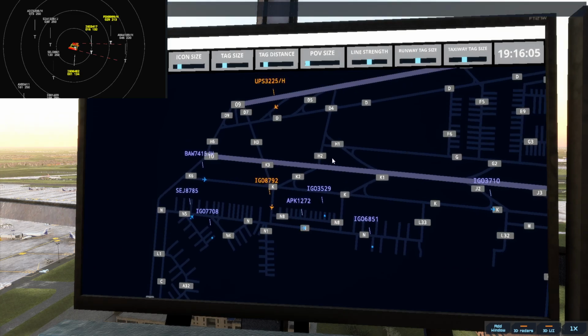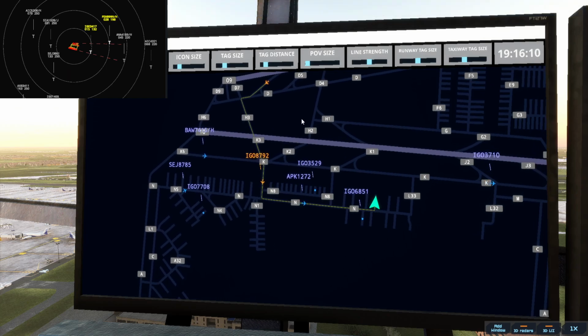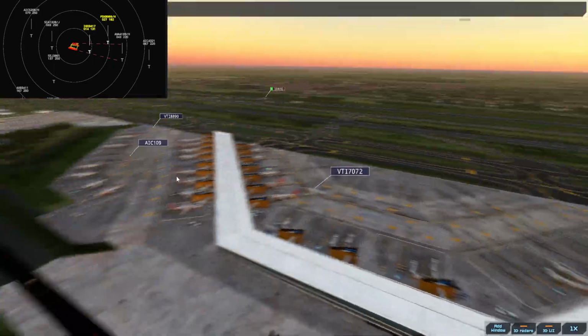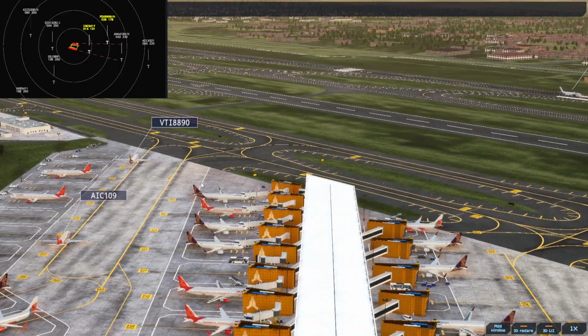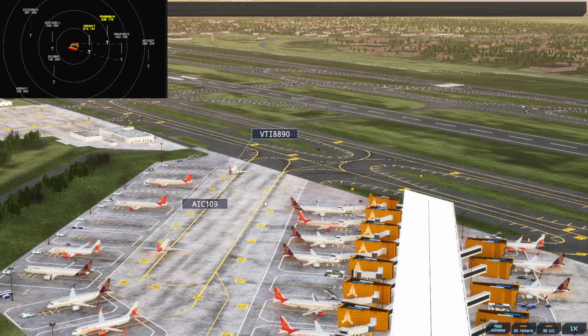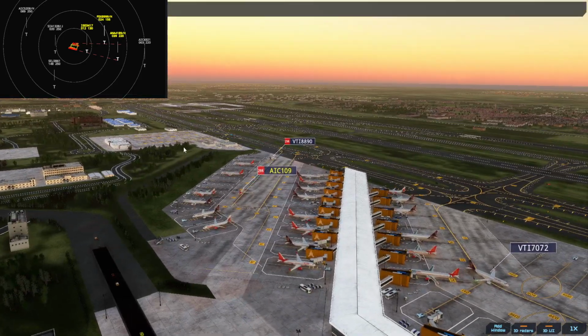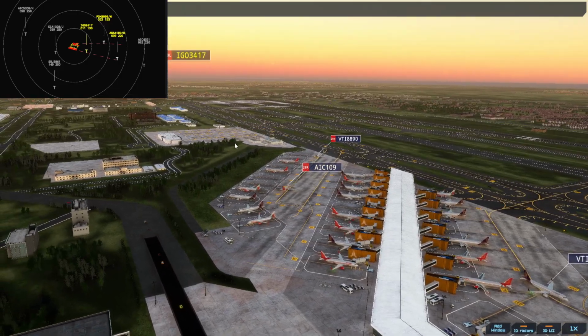UPS 3225 heavy, taxi to ramp via Hotel 3 November. Taxi to ramp via Hotel 3 November. iFly 3529, UPS 3225 pushback approved facing east. Pushback approved facing east, iFly 3529. Vistara 8890, runway 29 right via Charlie. Air India 109, runway 29 right via Charlie. Runway 29 right via Charlie, Vistara 8890. iFly 3417, runway 29 left, clear to land.